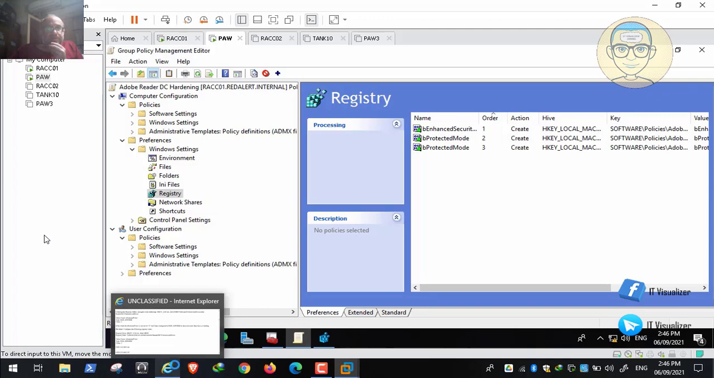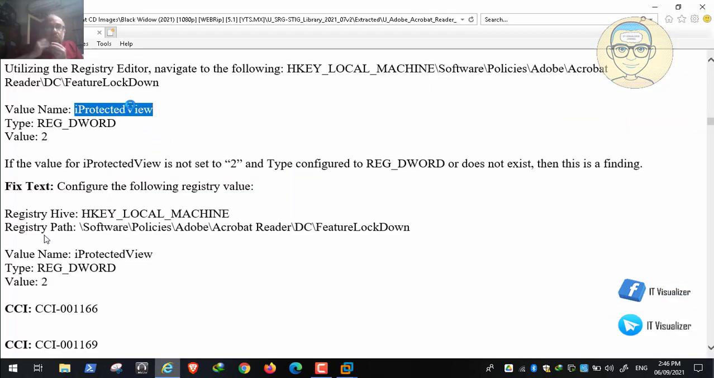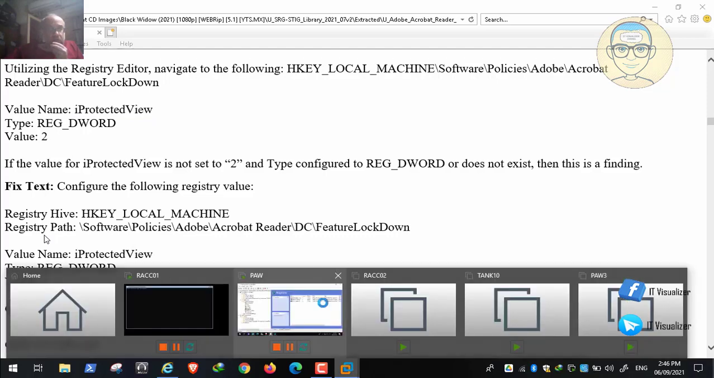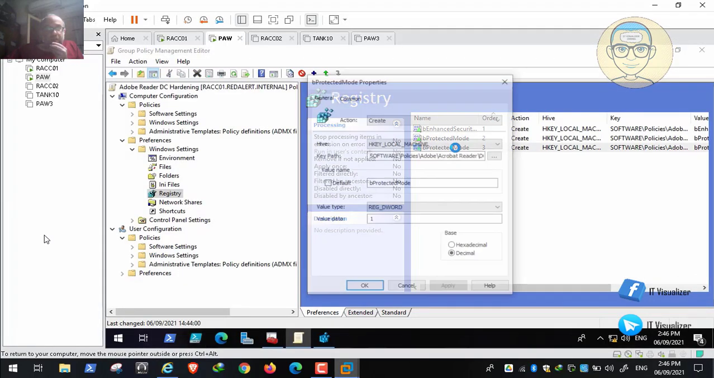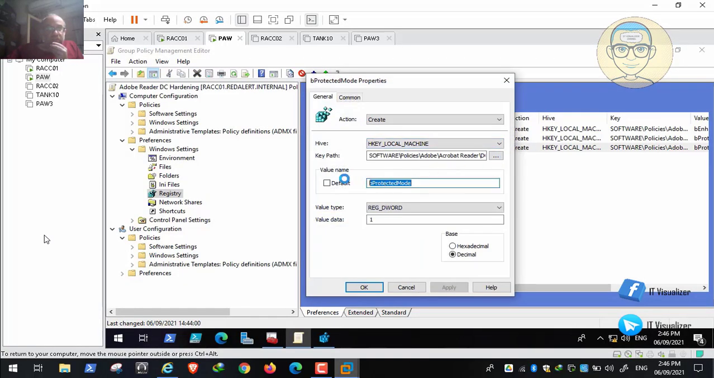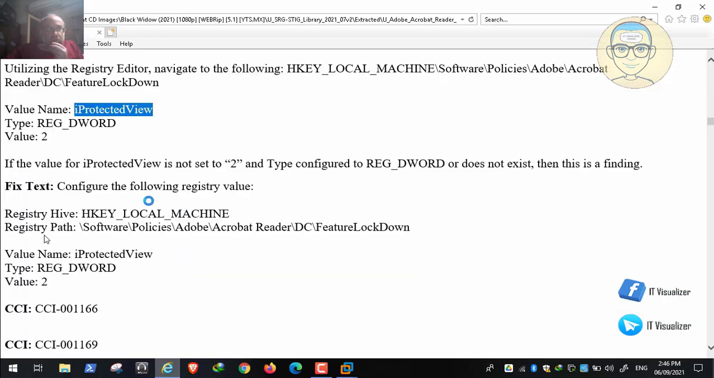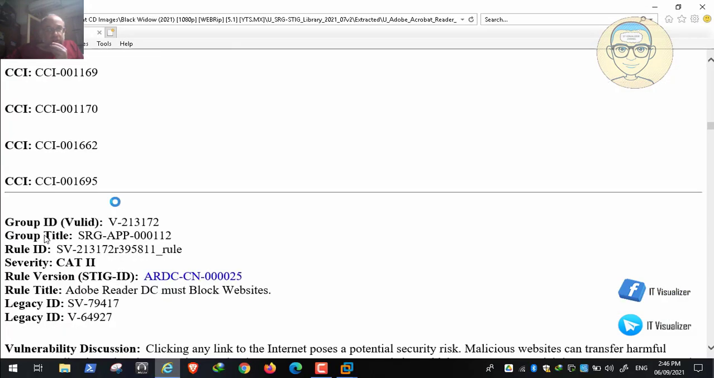Now we will enable the protected view using a registry key, and you can enable it using a group policy. So we can enable it now using a registry key. Apply and OK, and we give it the value of 2. Apply and OK. So now we need to continue working with our recommendations.